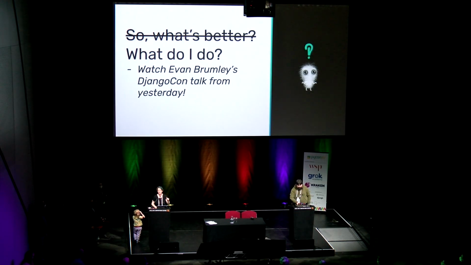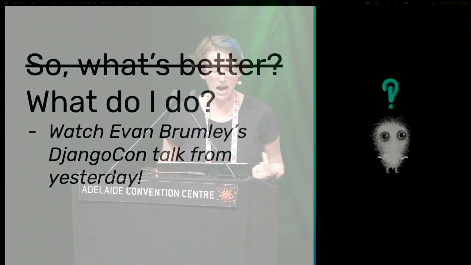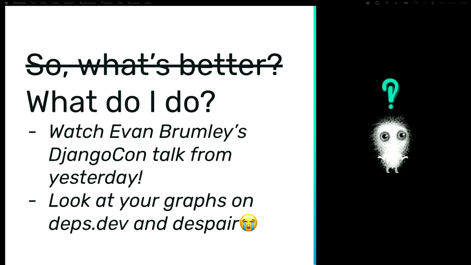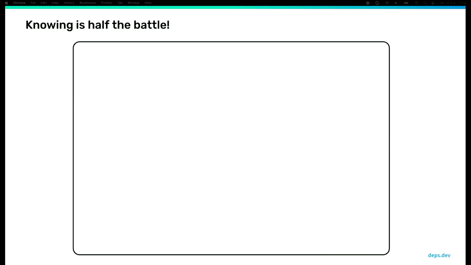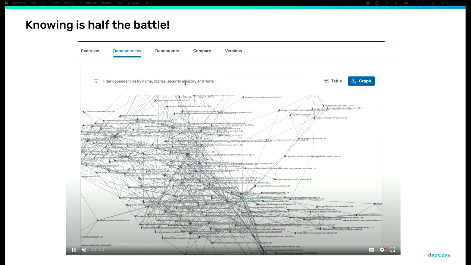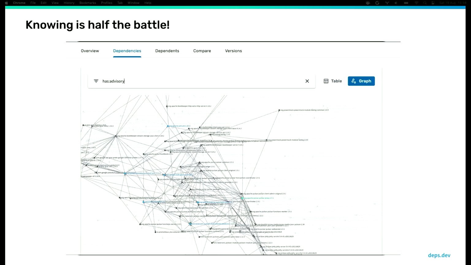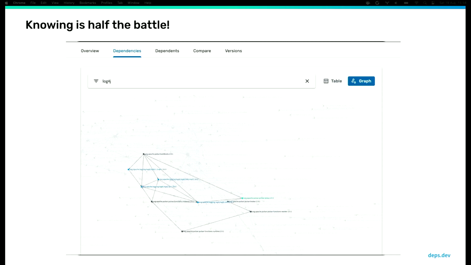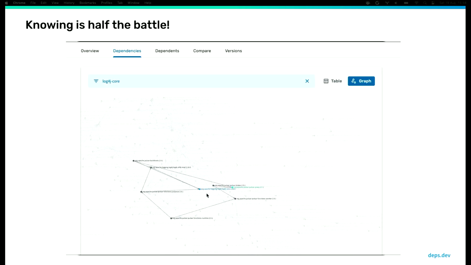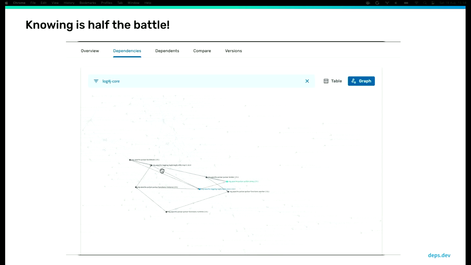What do I do? One of the things you can do is watch Evan's talk from yesterday if you've got time travel or can access the stream later. Another thing you could do is look at your graphs of your dependencies on deps.dev and not despair. But I kid, really, knowing is very useful. So this is a dependency graph. Look, these are all the paths to the advisories. Maybe you only want to look for one particular advisory. At least knowing the scale of your problem is a start.